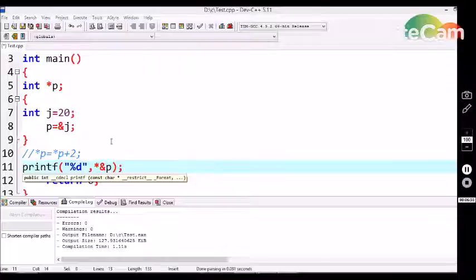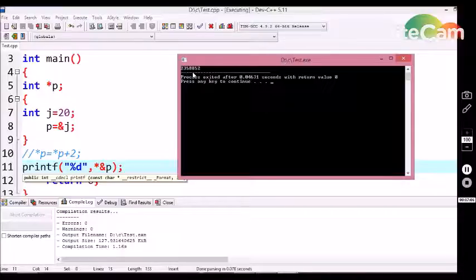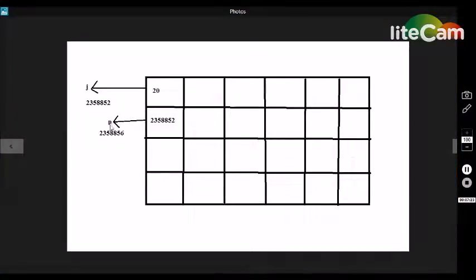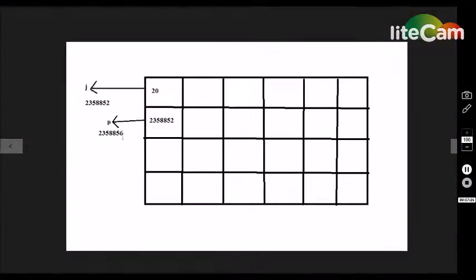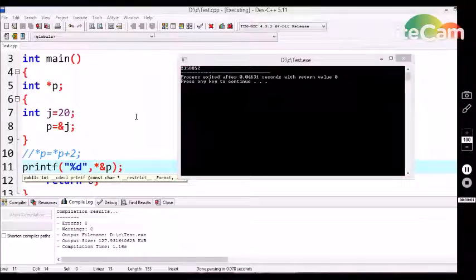Now let's see what happens if I declare the star operator first, followed by the address operator and then the pointer variable. Let's compile this program. We are getting the address 2358852. As I previously said, the printf statement is always evaluated from the right corner of the parenthesis. So p holds the address of j. The next is the address of this pointer variable, which, as I previously said, is 2358856. So the C compiler holds the value of the address 2358856.